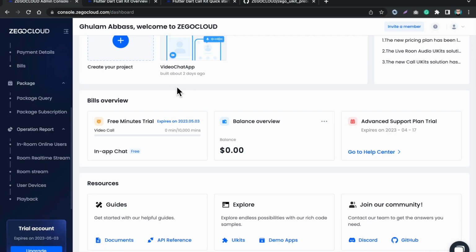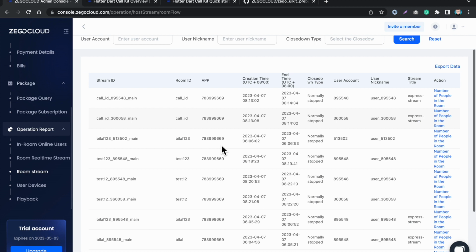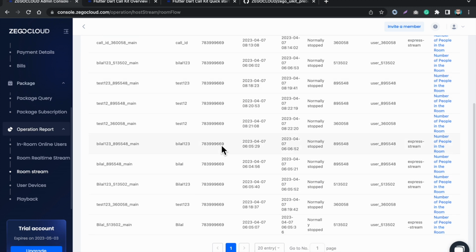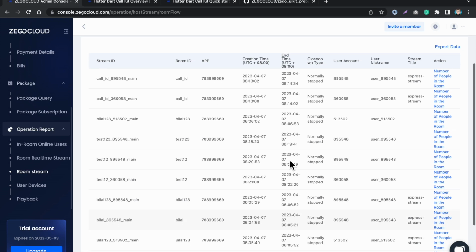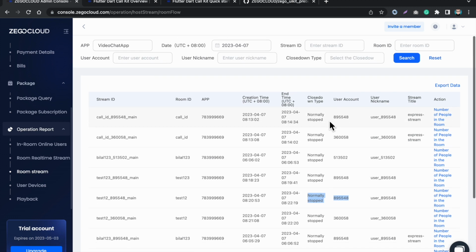On the dashboard they have all the analytics. So if I go to room streams, here I can see all the room streams. So these are all the calls which are made through the app, and these are all the rooms that I created, and all the timings on when the call was started and when it ended. So here it says normally stopped, that means the call was normally stopped, and all this information is here. You can filter the report by app, by date, by stream ID, room ID, and the user account, the nickname, and all this stuff is here.